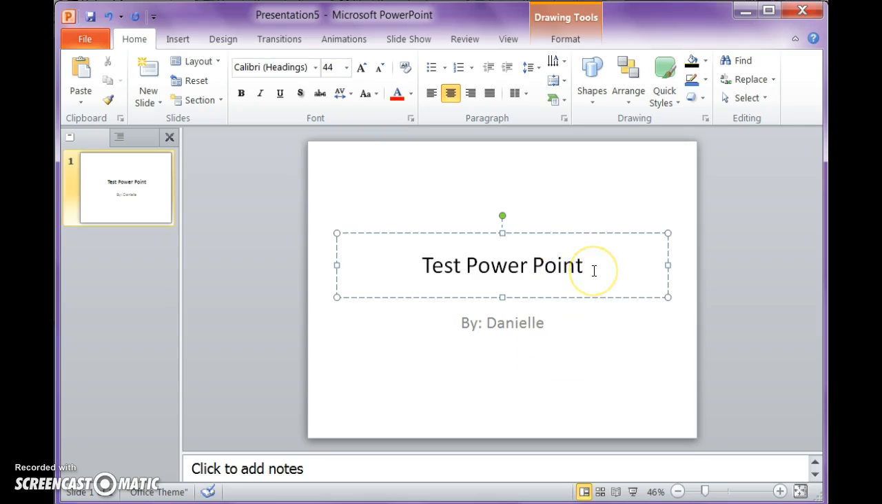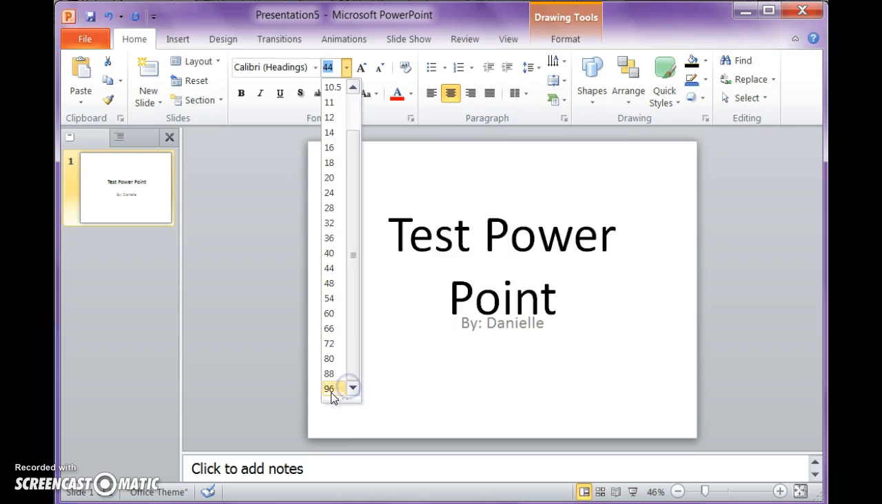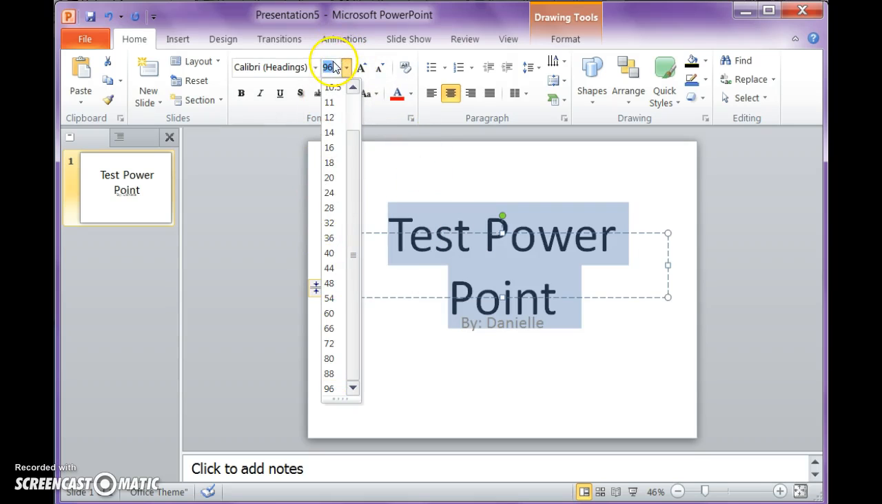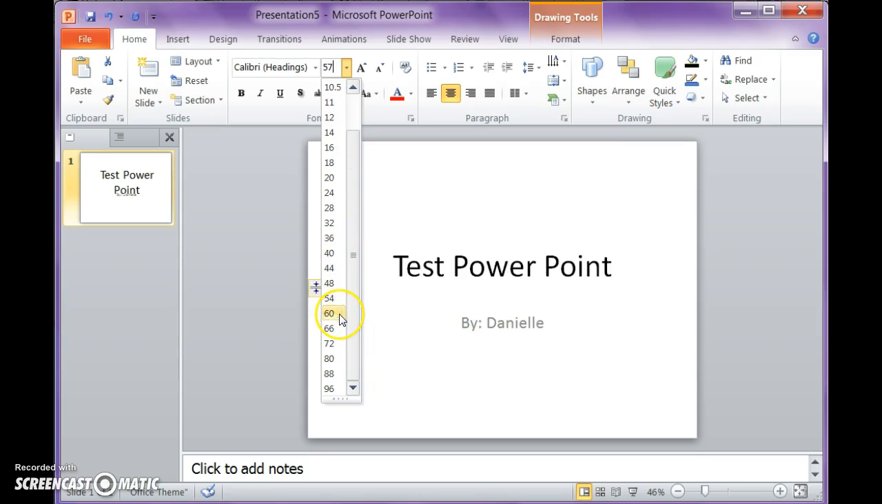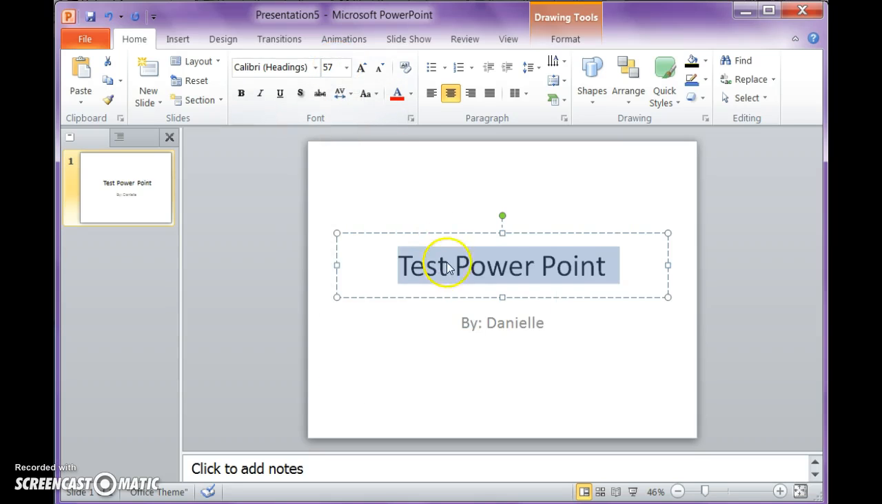Okay, you can also change your font for your title page. I'm going to make this one a little bigger because I'm not going to add much else to this page. You can go really big, and if you don't see the font size that you like, you can also type it into this text box up here on top. I'm going to do, let's say, 57. Because see, there's 54 but no 57. So I'm going to do 57 and then hit enter, and now it makes my font that size.